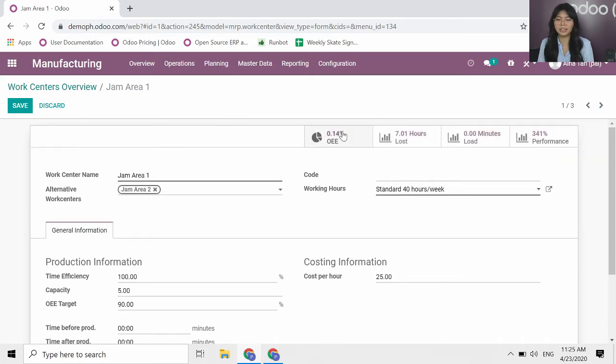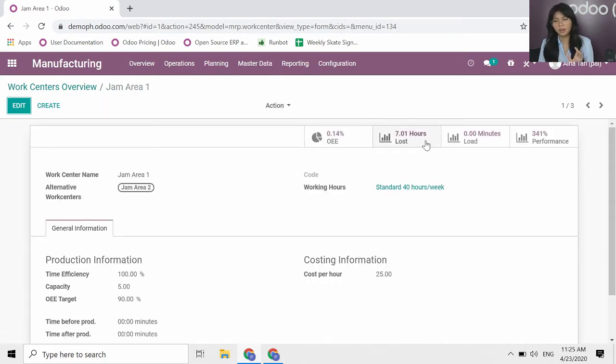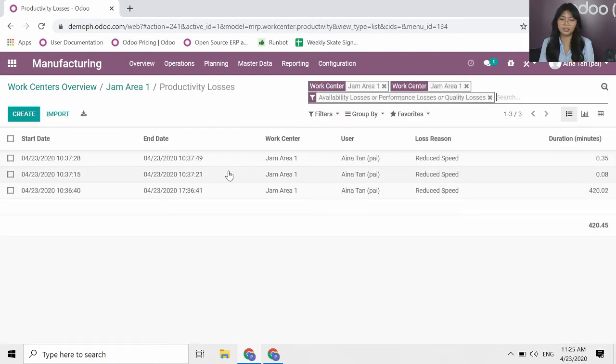So, ito yung OEE natin for our work center. Makikita natin na fully productive time siya. Pero meron tayong a little bit na reduced speed. Reduced speed pala siya lahat. So, the more manufacturing orders you have, makikita mo kung fully productive ba yung time mo or is it just reduced speed. Makikita natin na meron tayong 7 hours lost because of reduced speed, and pwede kang maglagay ng timesheets para makita kung ano yung lost reason or kung ano yung time na nilalagay mo sa iyong timesheets.